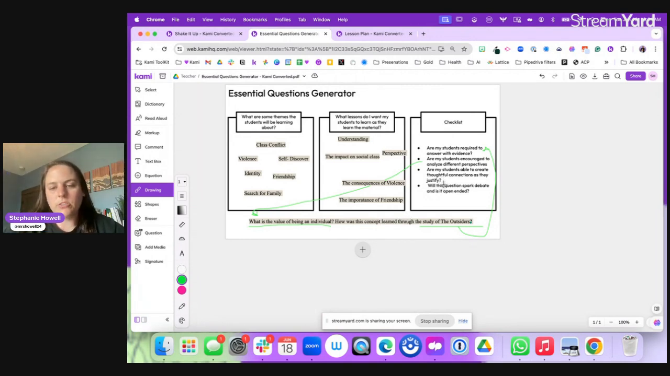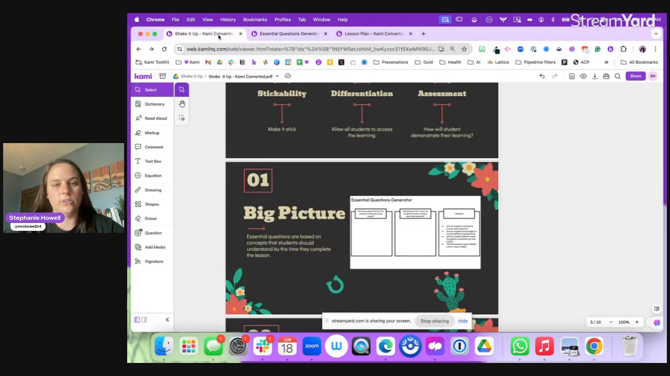Are my students able to create thoughtful connections as they justify? So they're going to need to also create those connections as well. And will this question spark debate, right? I think it's going to. So again, I love to use this checklist after I form my question to really help me make sure I am on target and my students will be successful in their learning.